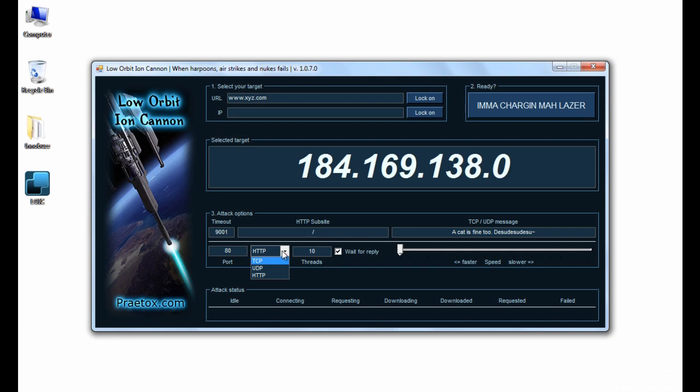As per the need, you have to select the method, and then you have to increase the number of threads, put up to 1000, and then you have to click on this button so that the attack will be started. Right now I'm showing the demonstration of LOIC on my localhost. I have already hosted a website, and I will show you a demonstration of LOIC on that.